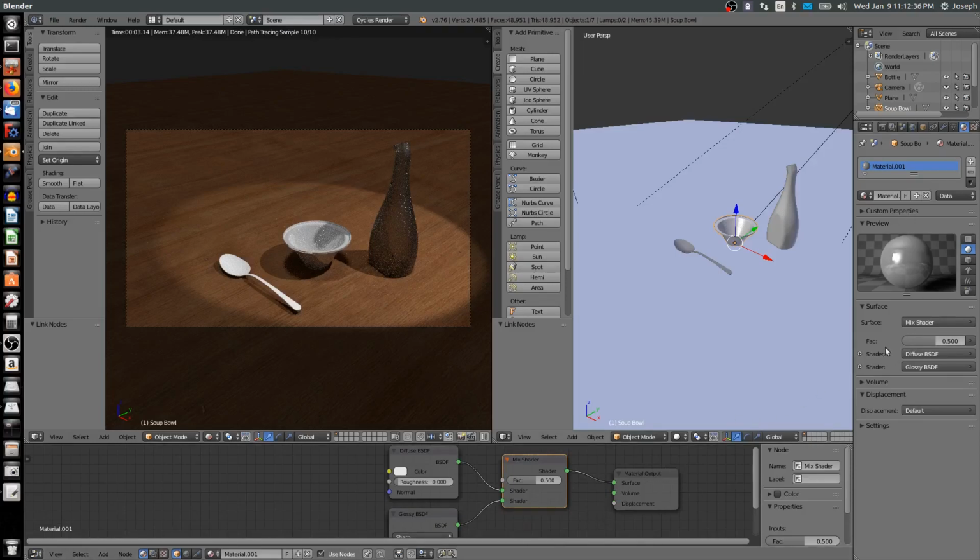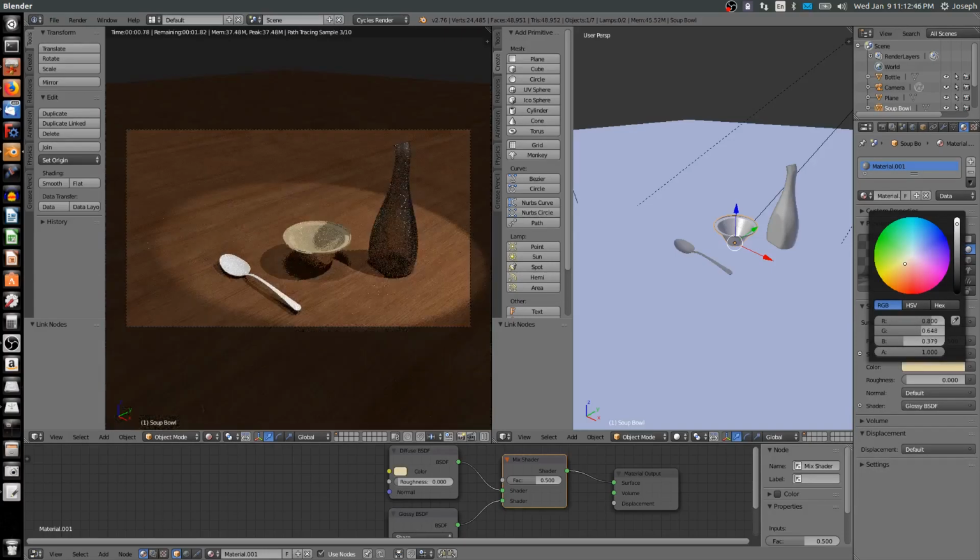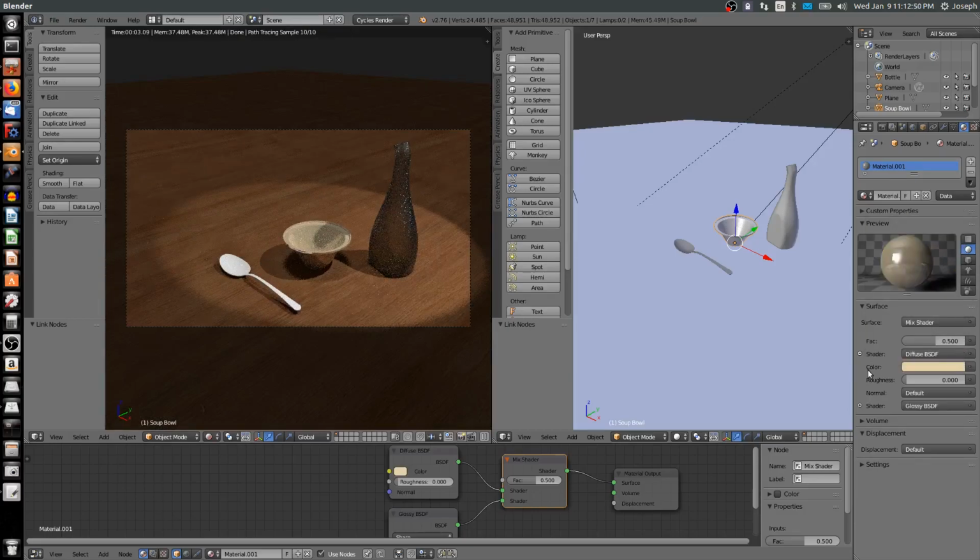And perhaps I want to have something more like a beige type bowl. Well, I can come over here to my diffuse shader, and I can add in a beige type color. And I can even have it reflect in the glossy a different type of color, which would give it an interesting sort of metallic look.